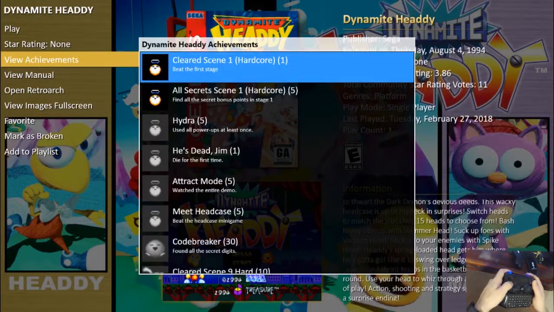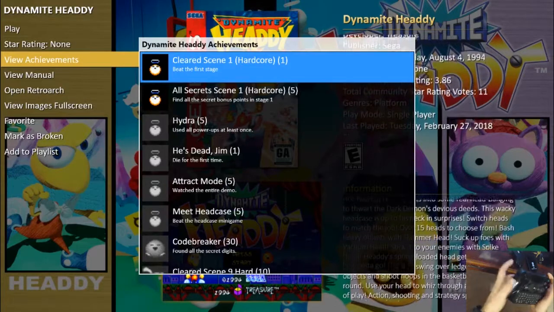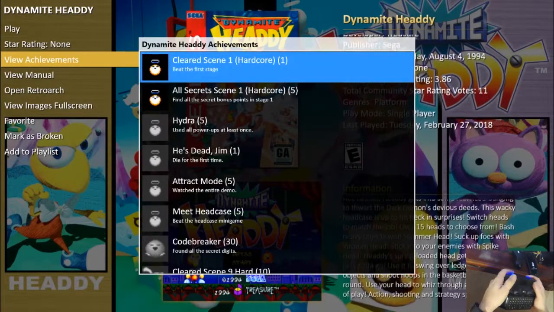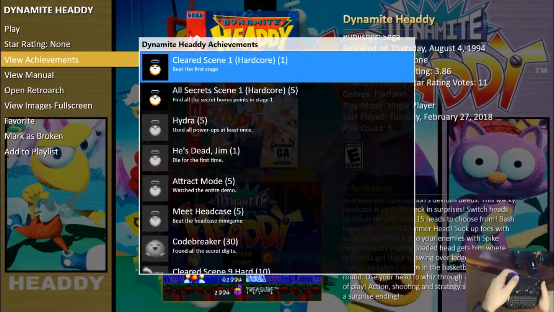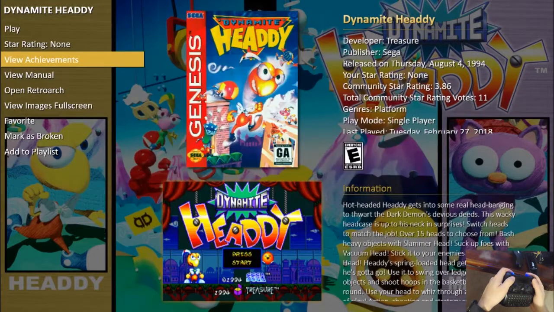You'll notice these two achievements say hardcore. Basically, if you don't use save states or any type of cheating devices, then it considers it hardcore. I don't play with any type of save states or anything like that, so it's really fun to play a game and, when you beat a level, have a little thing pop up that's like, hey, you did it, good job. So, yeah, there's that. Retro achievements are really nice.